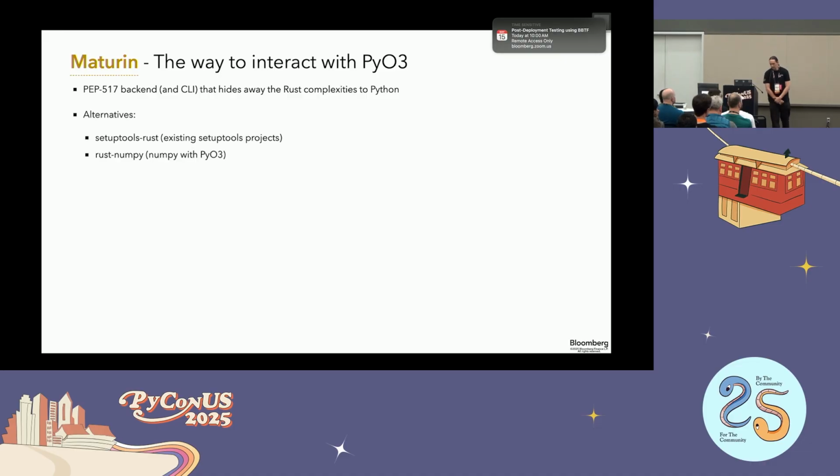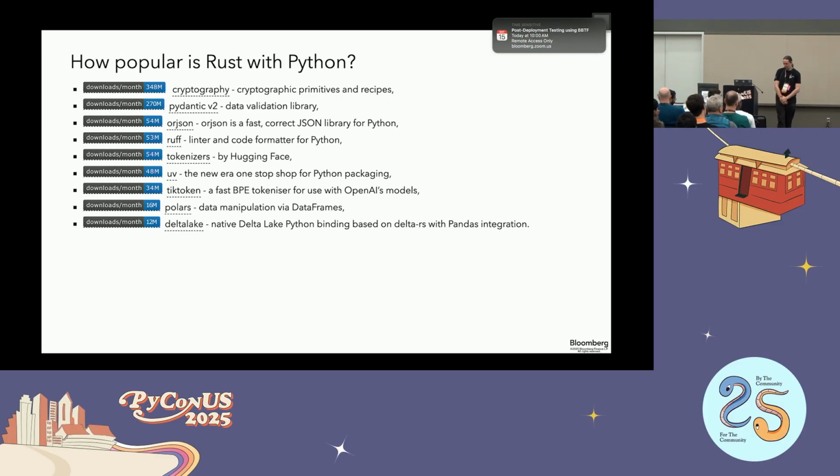Okay? There are alternatives to it, for example setuptools-rust or rust-numpy, but these are generally less used. Most of the people just use Maturin for this.